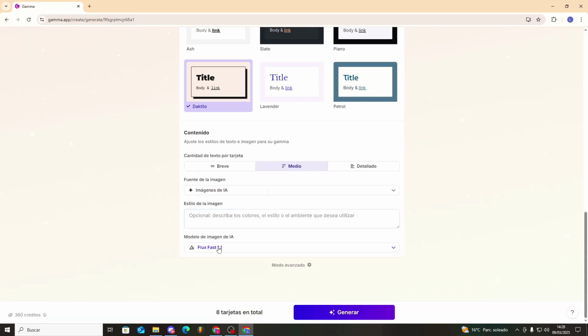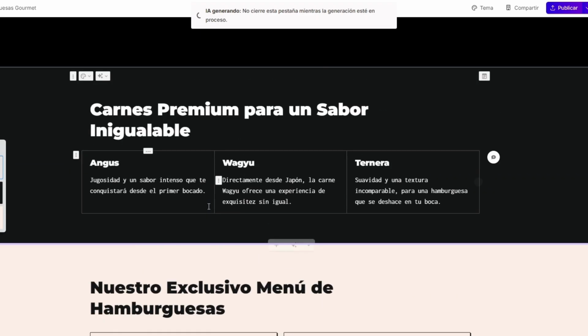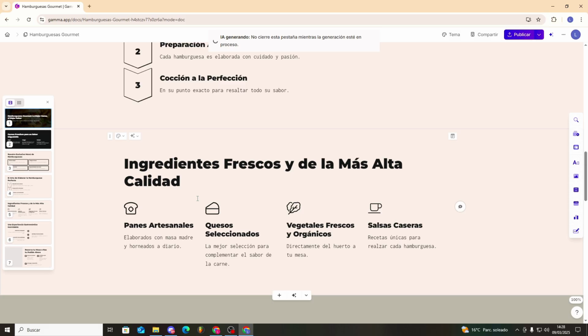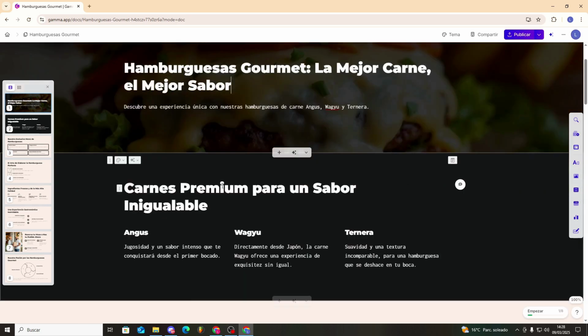Finally, we'll pick the AI model we want to use for creation, and then hit generate. As you can see here, it's already generating the entire website. It's creating different sections still in process, and when it finishes like now, everything will be generated. As you can see, it's already laid out each of the sections for us with their explanations and some photos.